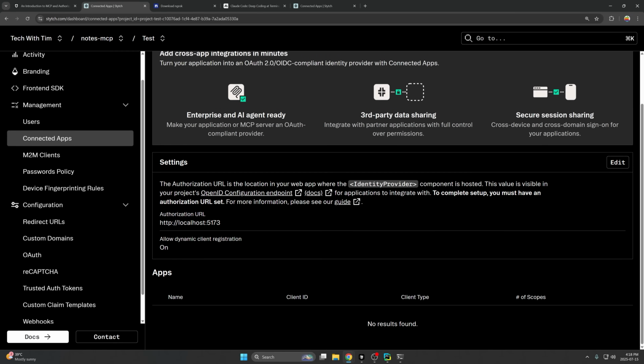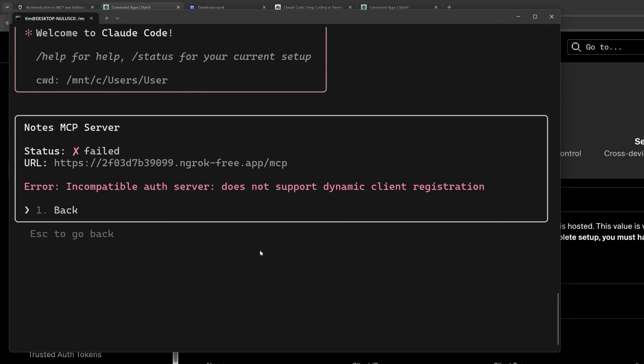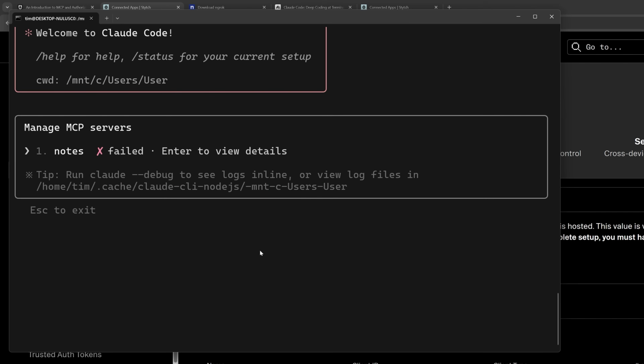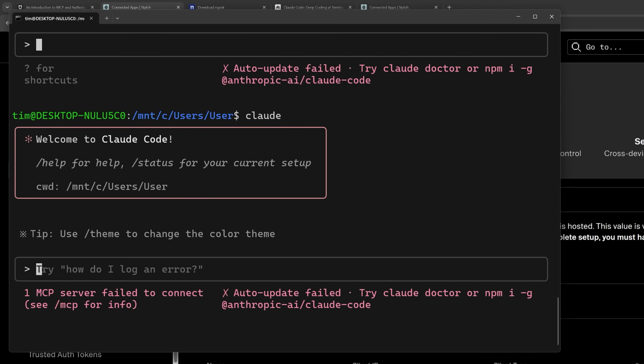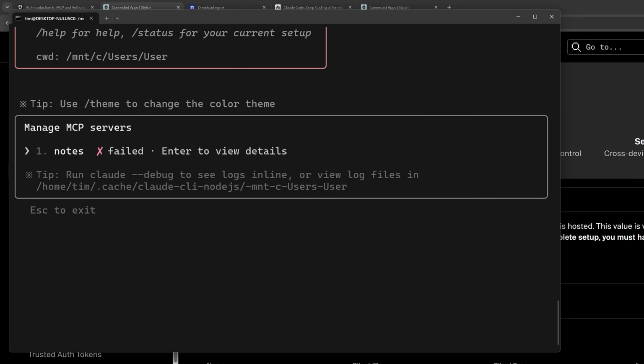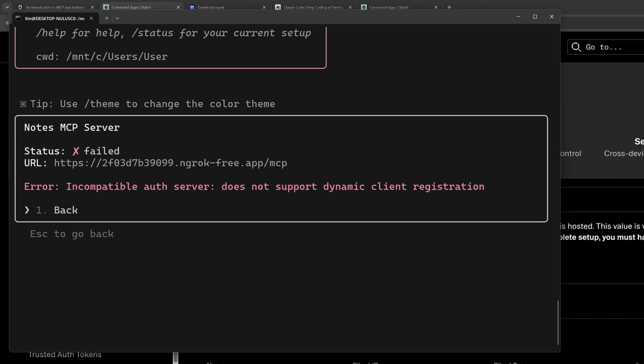Okay. Now that we have this, we're going to go back. Okay. And we're going to exit out of this again. So let's exit and we're going to go Claude. And now what should happen if we go to /MCP and we press into this is it's going to attempt to open the browser. It says incompatible auth server. Okay. So we might just need to restart the configuration or it's just not updated yet. So let's give that a second.